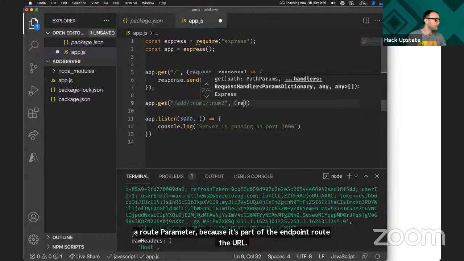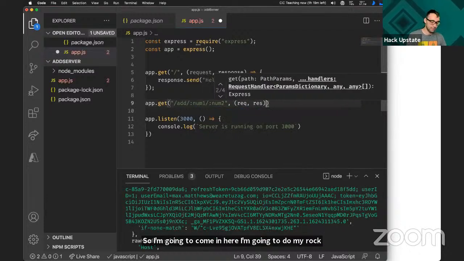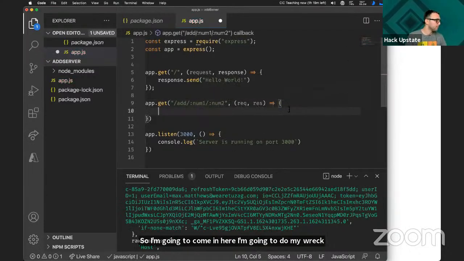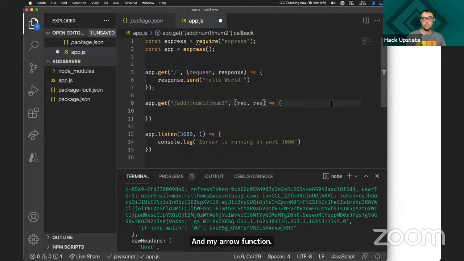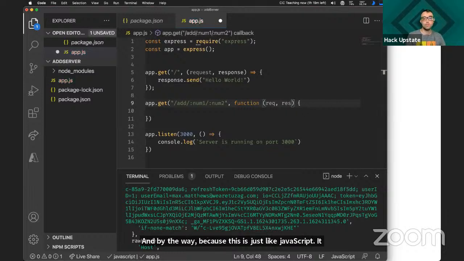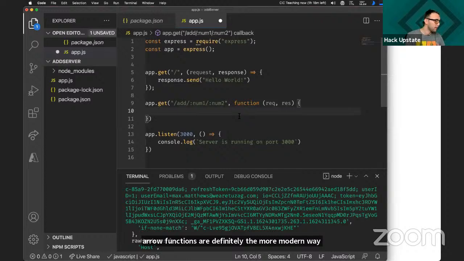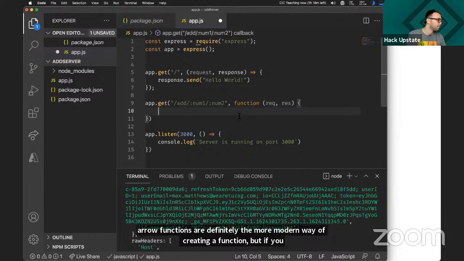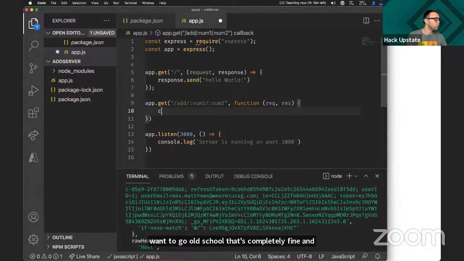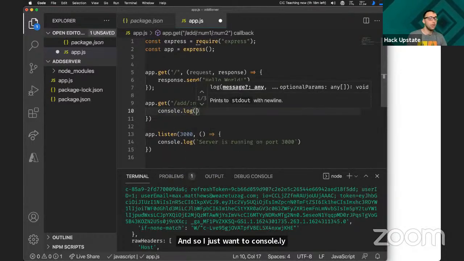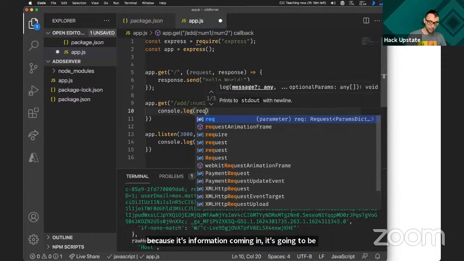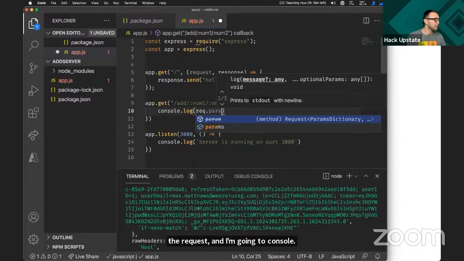So I'm going to come in here. I'm going to do my req res as always and my arrow function. And by the way, because this is just like JavaScript, it is JavaScript. If I wanted to write it old school and not use an arrow function, I could. It doesn't really matter. Arrow functions are definitely the more modern way of creating a function. But if you want to go old school, that's completely fine. And so I just want to console.log, and because it's information coming in, it's going to be in the request. And I'm going to console.log my req.params.